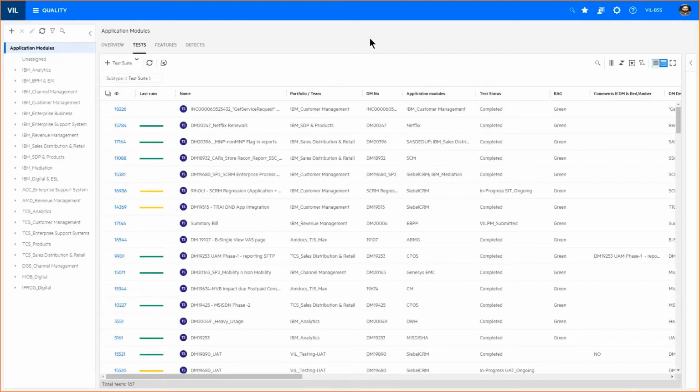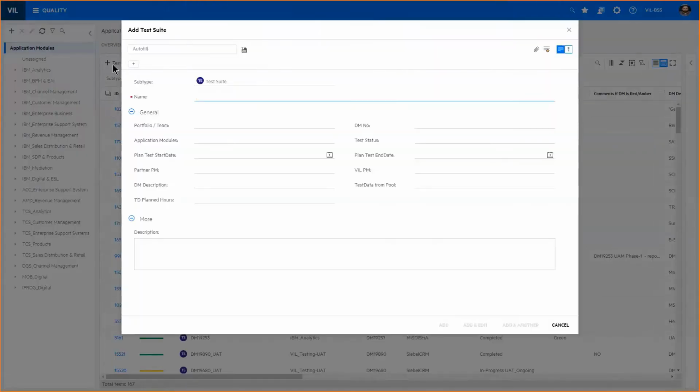So once you've uploaded your test cases, you need to come here and select a new test suite. A test suite is nothing but a set of test cases for the particular demand. You'll be grouping them into this one particular test suite. So click on the new test suite.